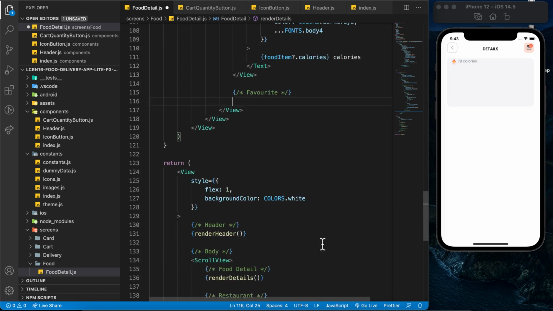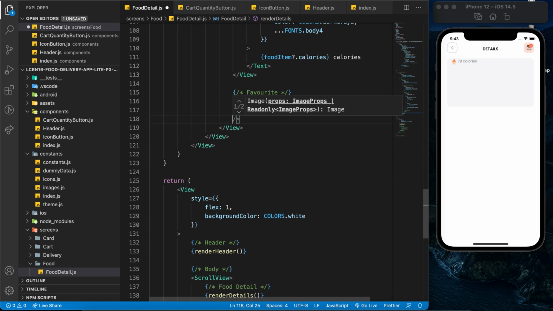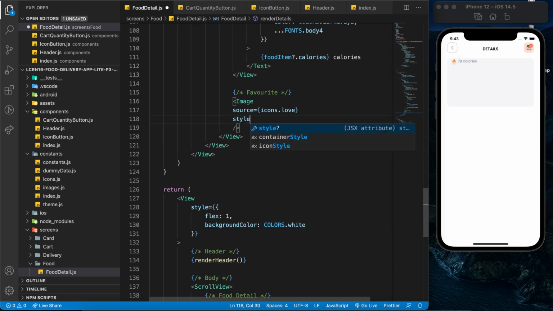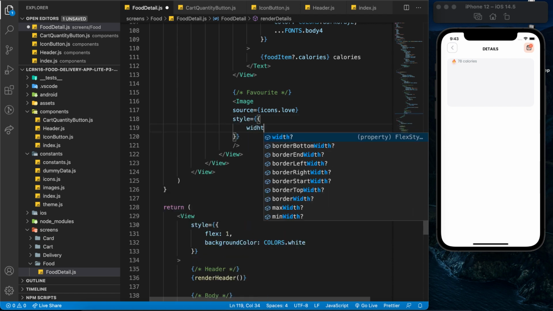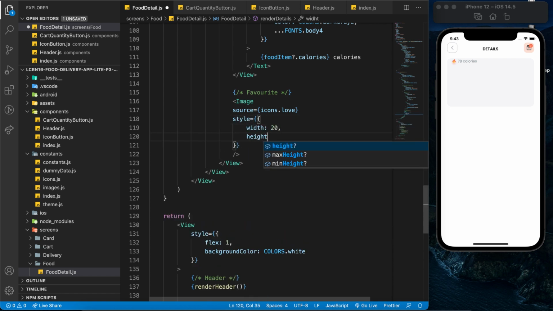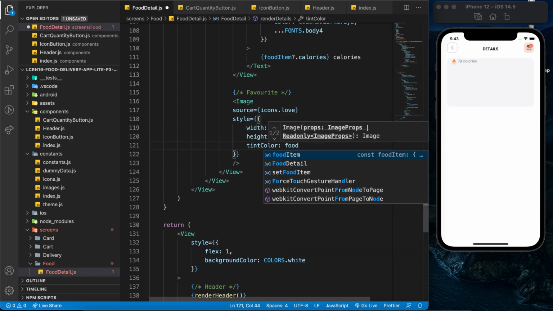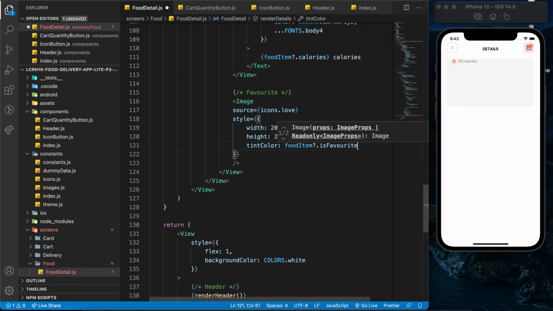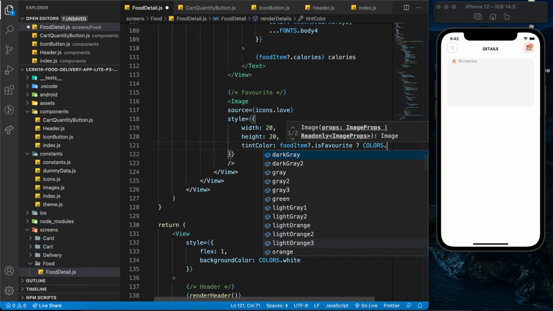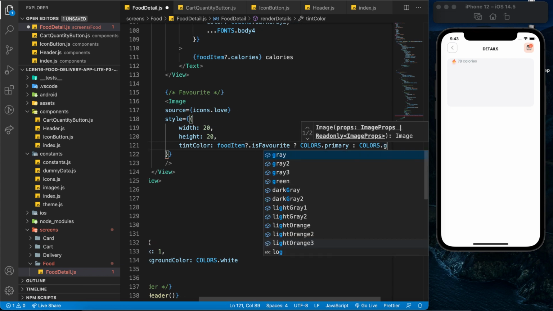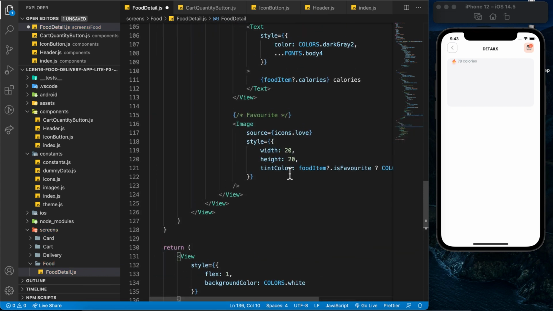Alright, so for the favorite section, we will simply render an image component, and the source will be icons.love, and the style will be width 20, height 20, and for the tint color, if the food item is favorite equals to true, then we are going to render colors.primary. If it's not, then it's going to be colors.gray, like that.